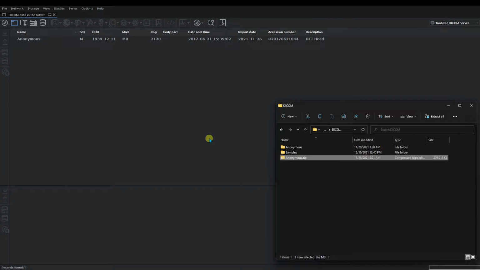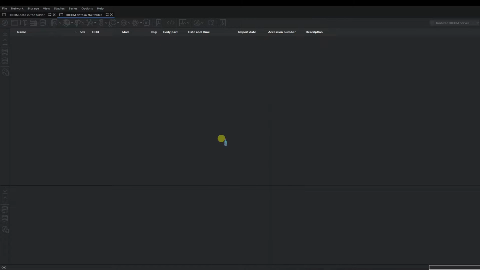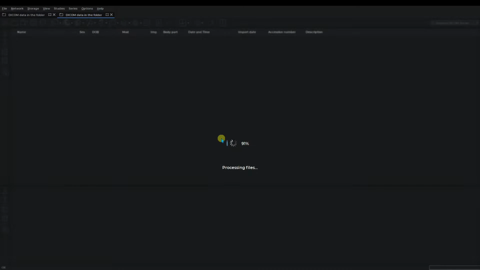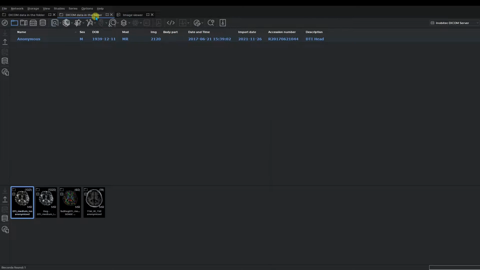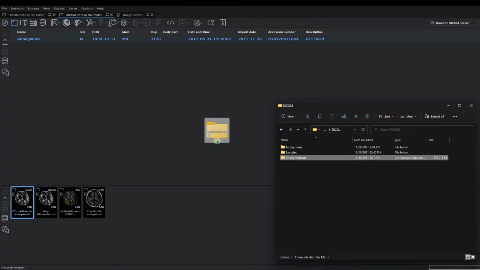You can also open the studies by dragging the zipped or regular folder directly to the program window or to the viewer icon. After dropping the folder to the program window, you will see the first series of the first study in 2D mode.